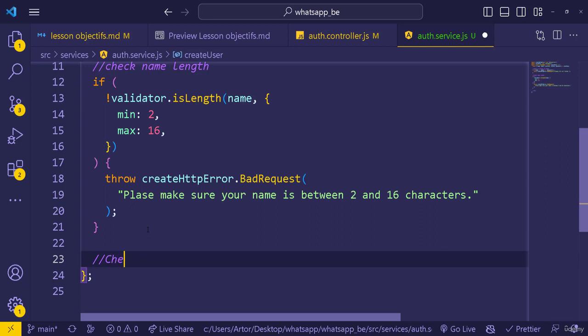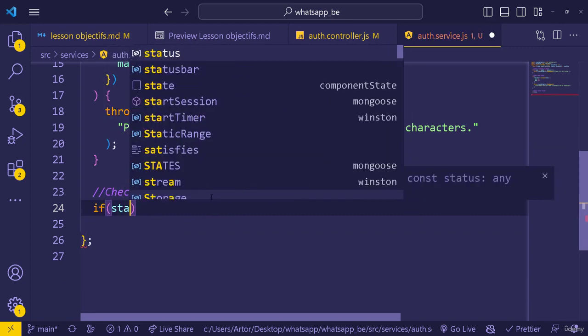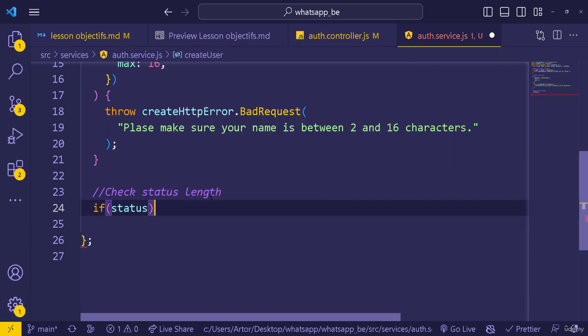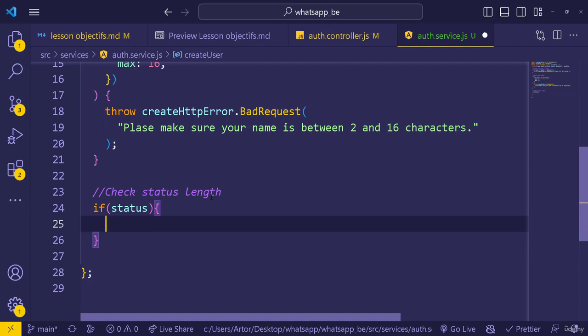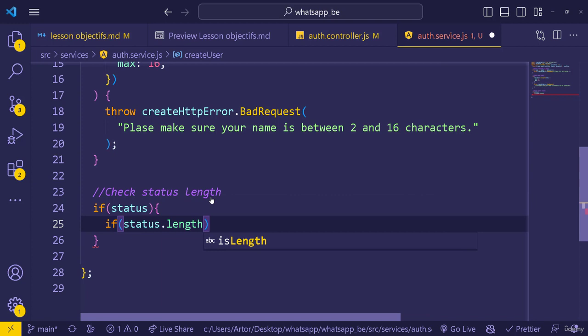For example, let's go check status length. I know it's a lot of validation, but we have to go through it. So I'm gonna go right here, and I can do it simply without the validator. I could go if status exists first. So if it exists, then we will go inside and then we'll do this test. We will check the status.length, because the status might not even exist, because it's optional. The user might not even put that.